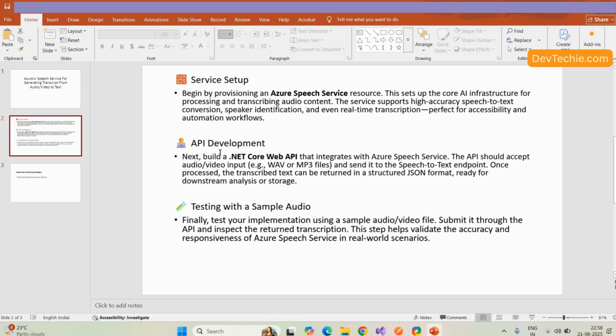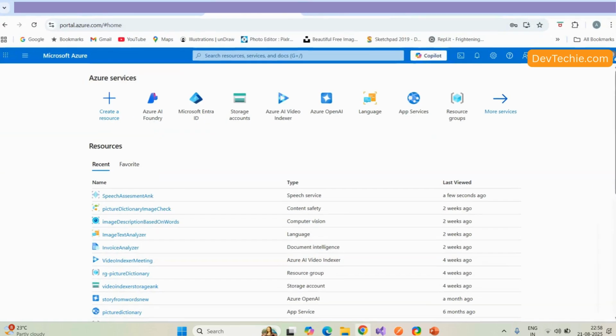In this API, we are going to send an audio or a video file to the API, which will in turn send us back the translated or transcribed text in a structured JSON format. And finally, we'll be testing our API through Postman. So let's go ahead and check the Azure portal for creating the Azure speech service.